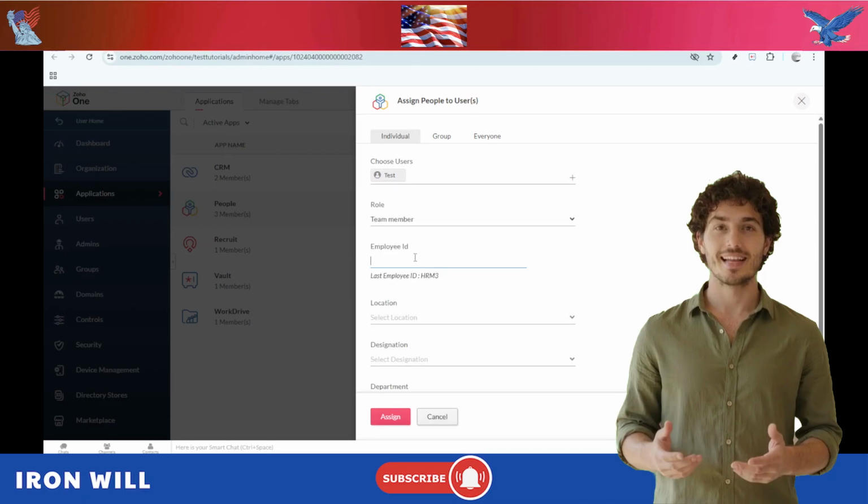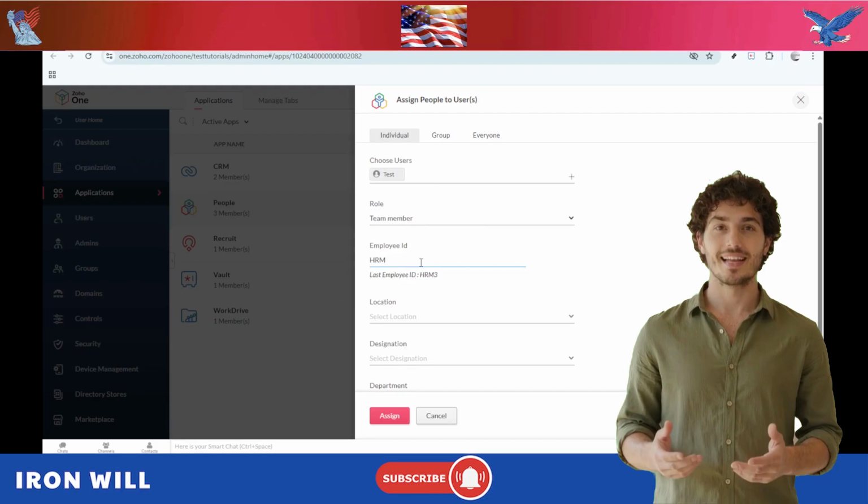To conclude, click Finish to confirm your changes. You have now successfully registered a new team member in Zoho People. By following these steps, you can keep your personnel records organized and up to date.